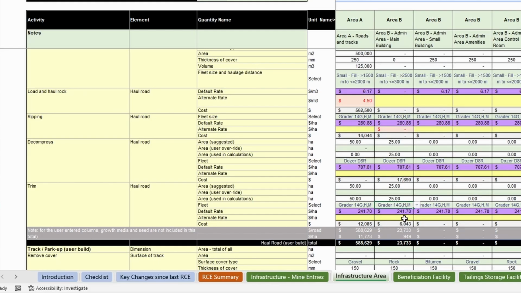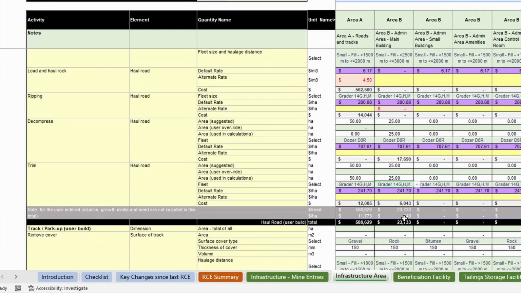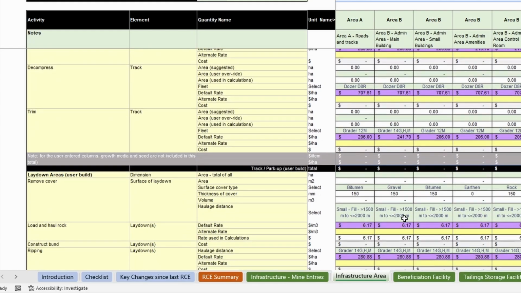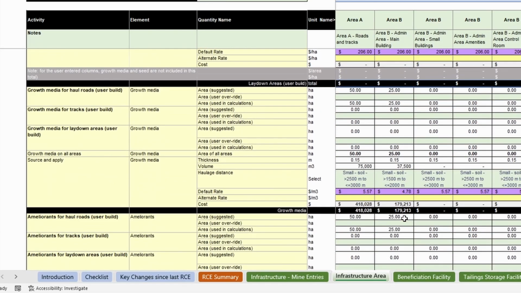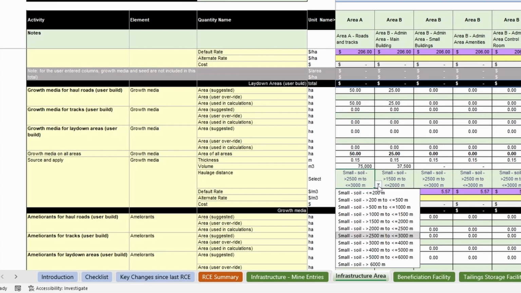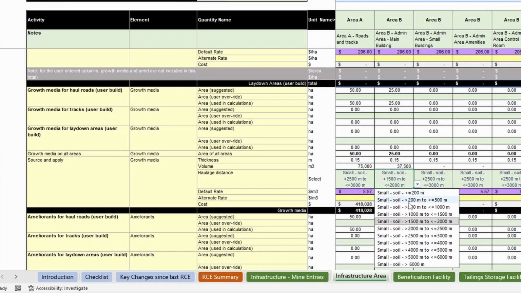But we do have to trim, so we will accept the area suggested by the tool for trimming and select a 14G grader. We now need to add quantities for growth media, amelioration, and revegetation. The tool suggests the appropriate area for each of these, and we will accept those areas. If the user wanted to change those areas, they can enter the values in the override column. We now select the distance from which growth media will come, and we assume in this case it will be in the 2,500 to 3,000 meter range.